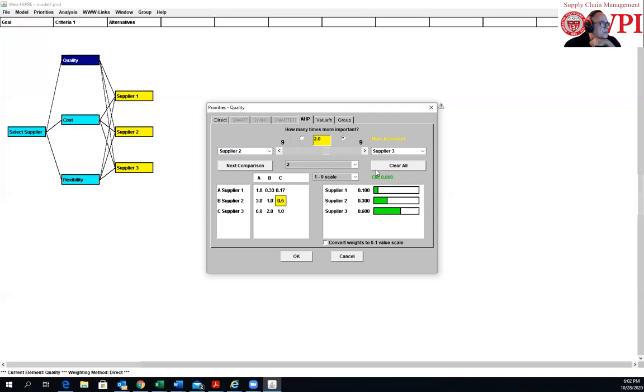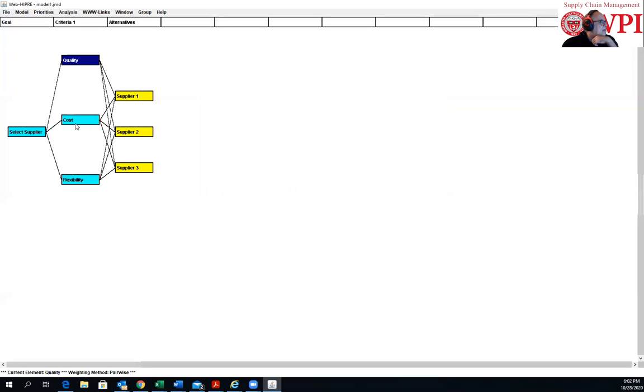And notice it's almost a perfect consistency matrix here. And it says 0.6, 0.3, 0.1. Supplier 3 is definitely the best in quality in this situation using these factors. Okay, now let's look at cost.